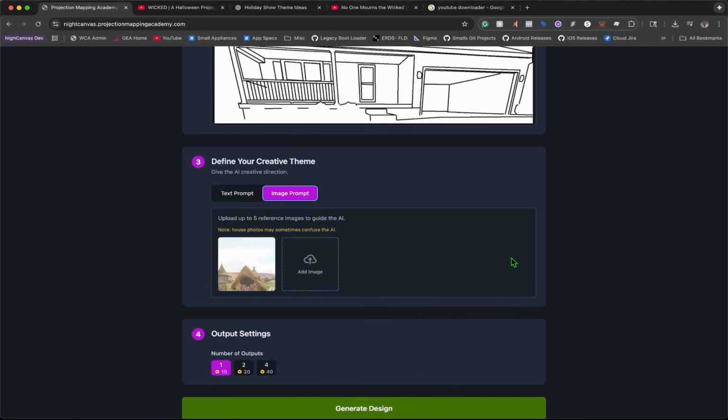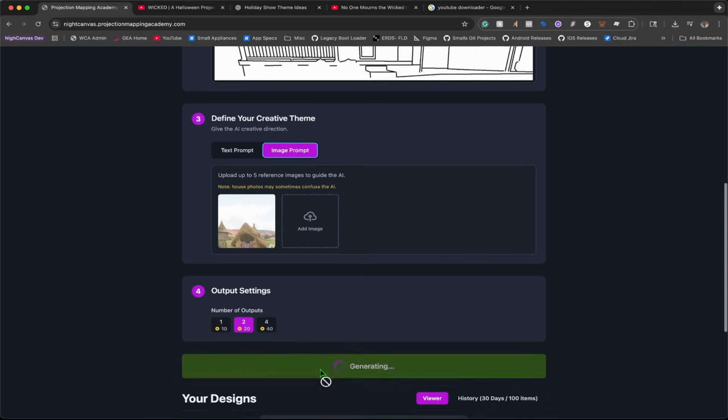You can add up to 5 images. Like for example, let's say you're working on Haunted Mansion. You can add the wallpaper, hitchhiking ghost, and all the different elements right here as images for the AI to incorporate. Again, I'm just gonna go ahead and generate 2 images.